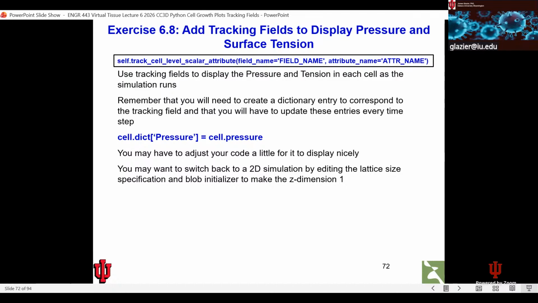It reports an error. What does it say? Cell object. I think I might have a typo here. Let me see which one. Oh, because the volume isn't capitalized. Because it's Python, capital V and small v are different. Yeah, those are different.